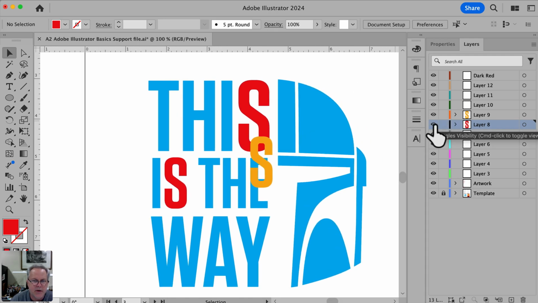This eyeball lets you hide layers or make them visible. So here I've just hidden this layer 9. It's still there, but it's just like that transparency. If the teacher takes off a transparency, she still has it and she can put it back on, but we just can't see it right now, okay?